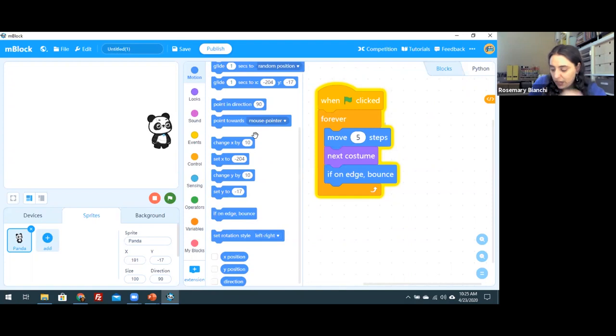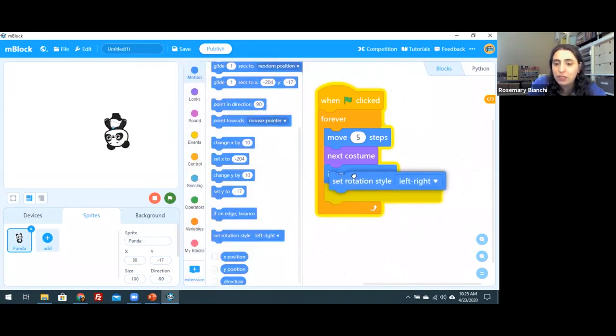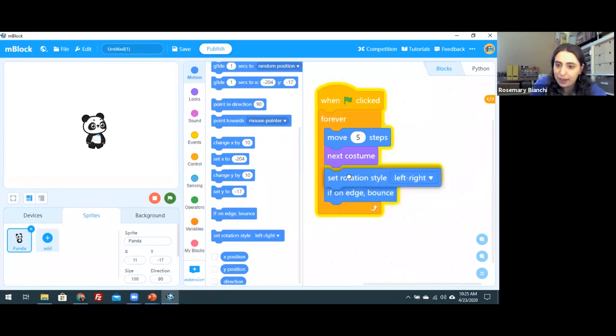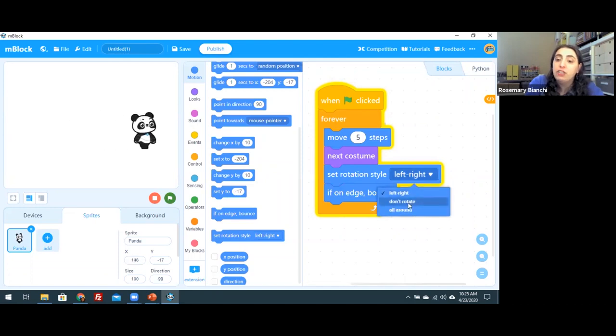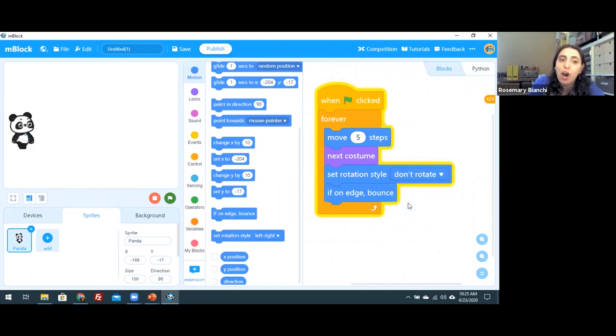So when we are in the motion block category, we have a set rotation style, and it can come before or after, it doesn't matter. But there are different rotation styles that you can have. There is the don't rotate. So if we don't rotate, Panda will always face the direction that Panda was set to face, which is to the right, then Panda's walking backwards. There's all around, which allows Panda to go upside down, and then there's left and right. And so when we're working with 2D animation and we're having sprites go across the screen, the rotation style left and right is very helpful, and that we can see here now. Panda appears to turn left and turn right when Panda's walking across the screen.